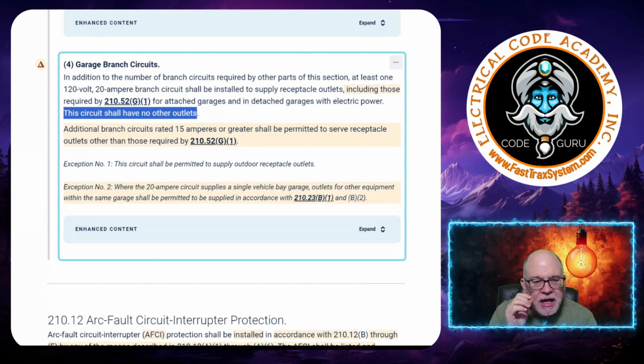Now, it also goes on to say additional, and that's what you see in the yellow, which is a change for the 2023 for clarity. It says additional branch circuits rated 15 amperes or greater shall be permitted to serve receptacle outlets other than those required by 210.52(G)(1).